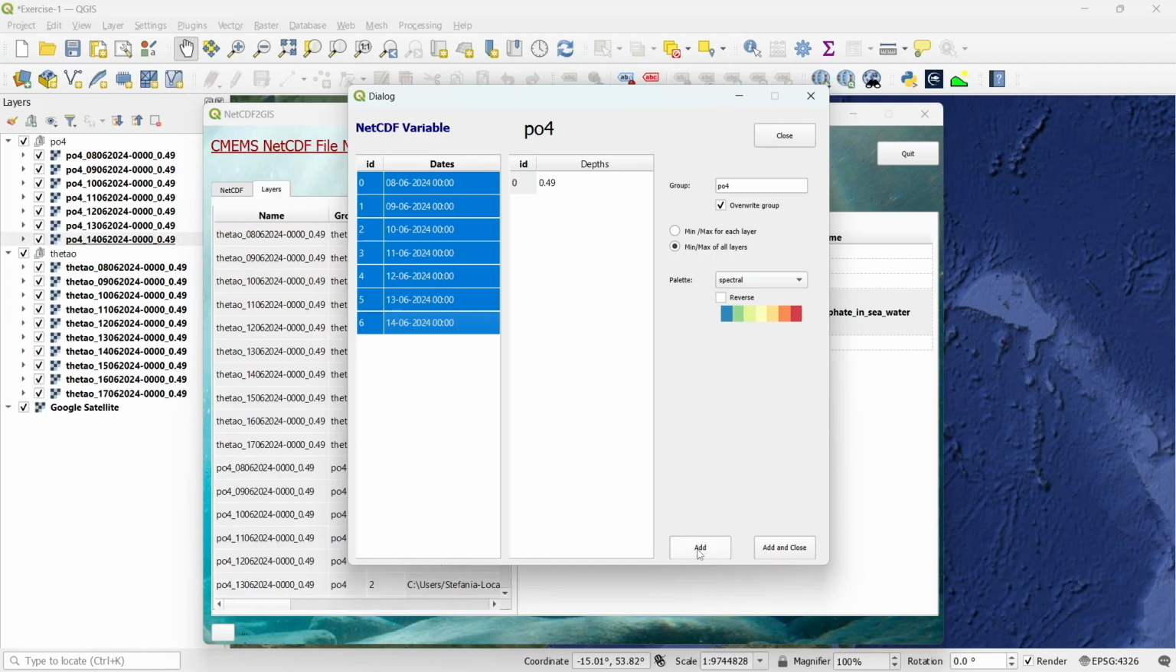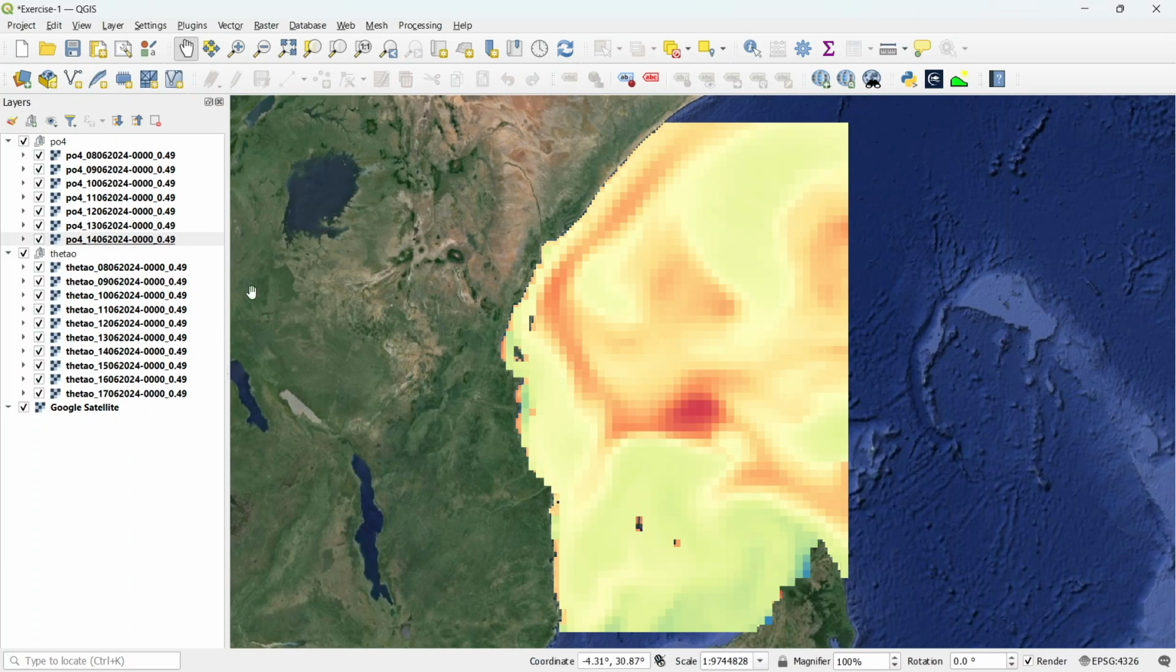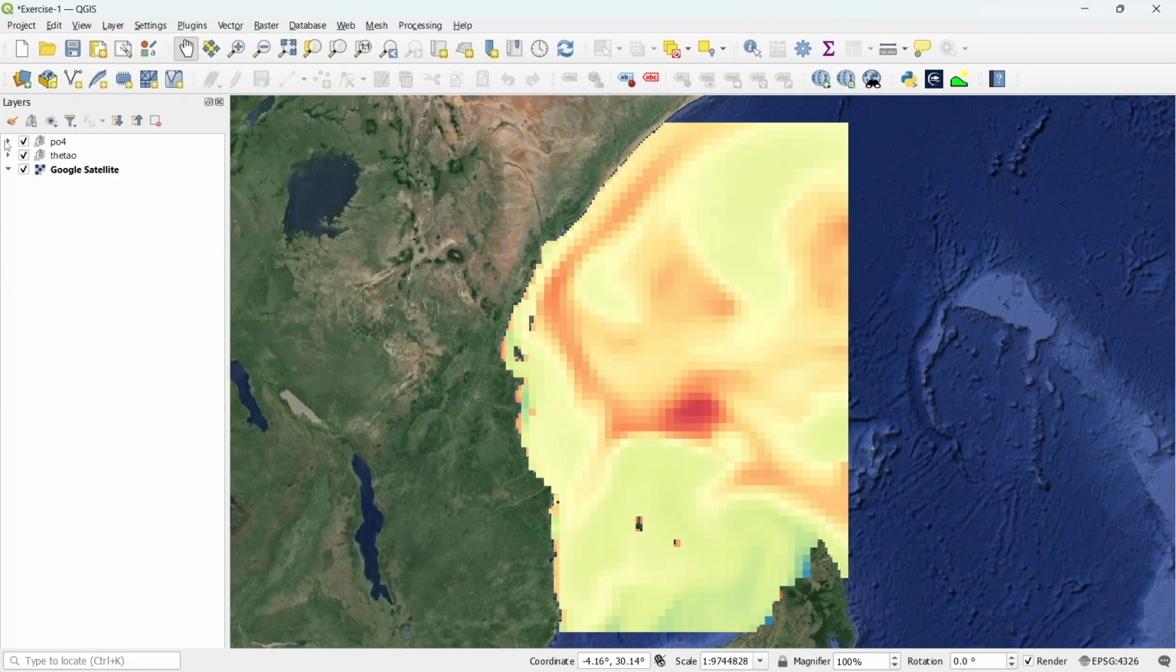Let's add again the list of layers that we have just preloaded thanks to the NetCDF plugin under the group PO4, and we can close this now. And as you can see, the two groups of layers, differentiated by variable, are now ready to be used in the exercise.